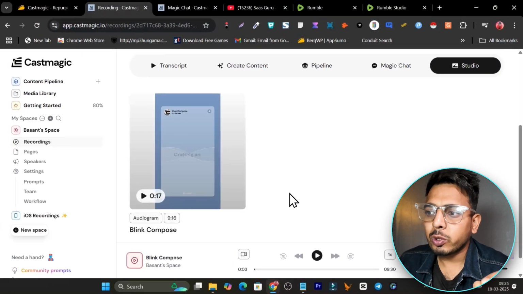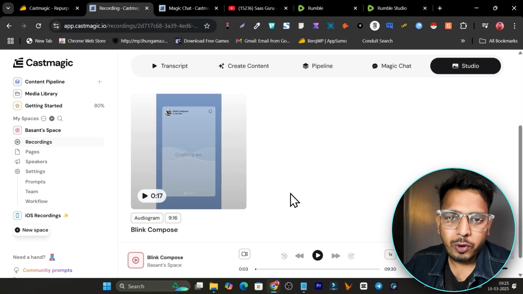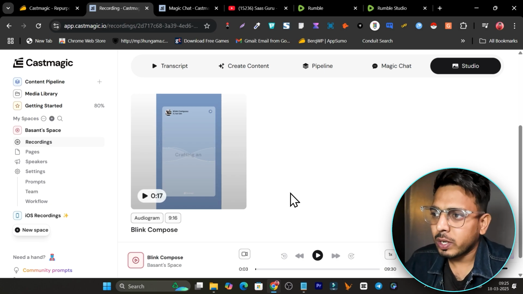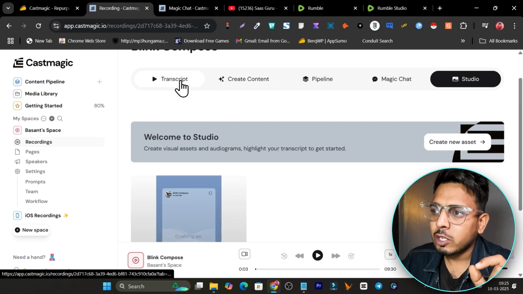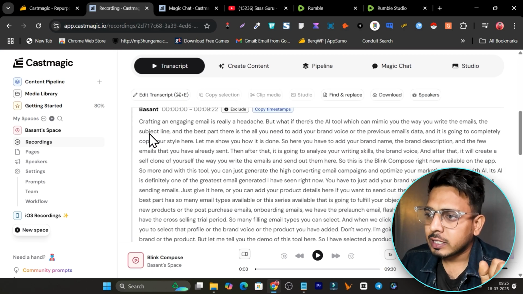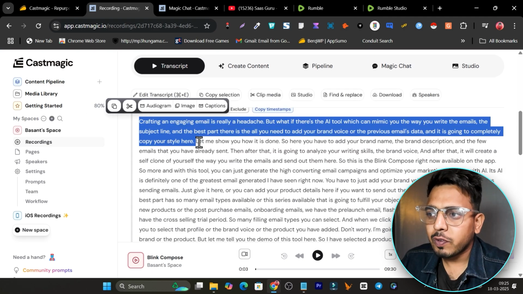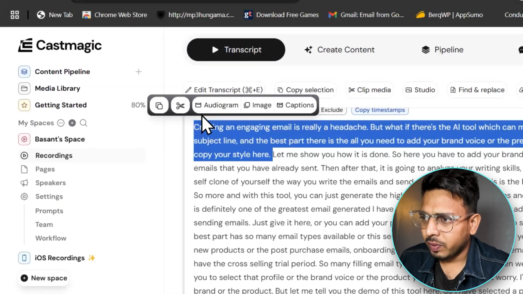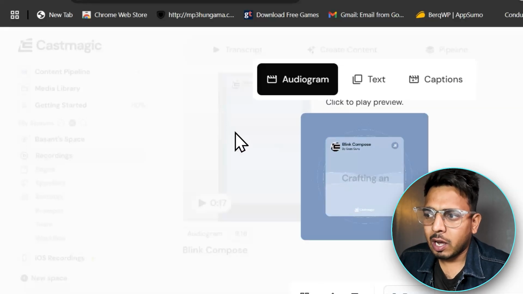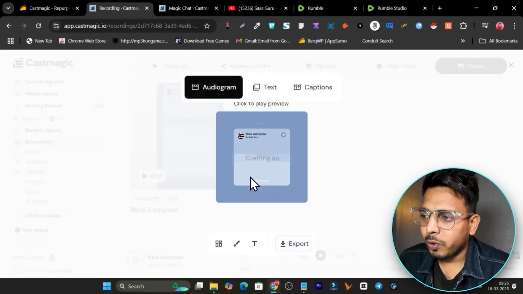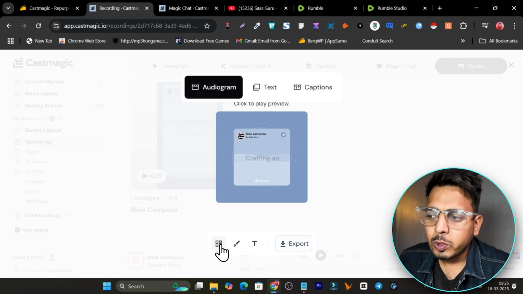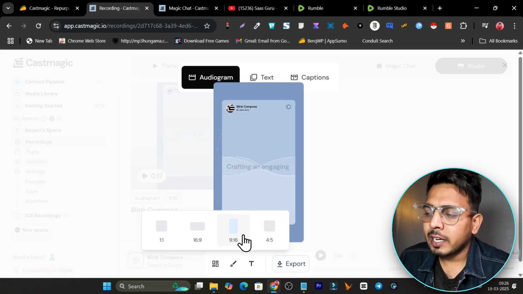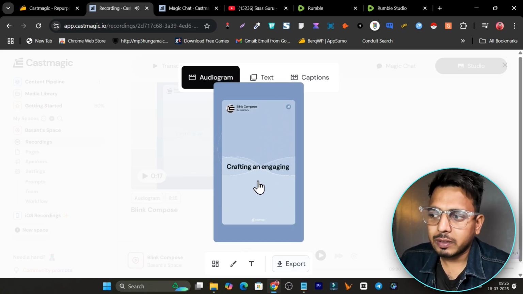AI Studio is going to turn your text content into audio form, or an audiogram, or a quote or image. So let me show you how this works. Let me go to the transcript. Here I just have to select the text which I want to turn into the audiogram or image quote, and after that you can see I have to click here on audiogram, and now this content piece will be turned into the audiogram. But let me tell you, you can also change the layout. Suppose right now it's in square format. I want it in something like 9:16. So now it will be resized.